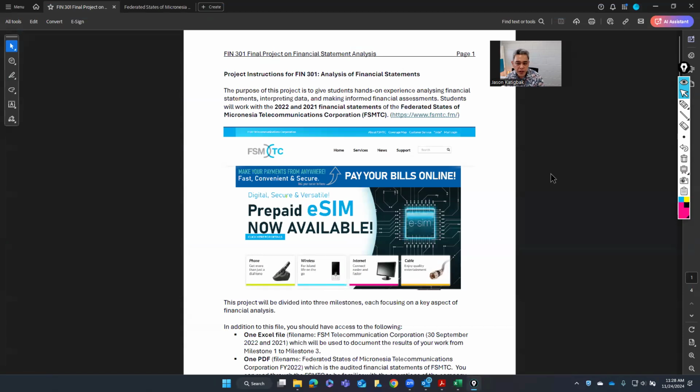The first important file on that announcement is the PDF file, to go through the instructions of the final project. We are given the task to analyze the financial statements and make an analysis and interpretation of the data of the FSM Telecommunication Corporation for the years 2022 and 2021. Now, I have not seen the 2023 financials, so we're using 2022 and 2021.